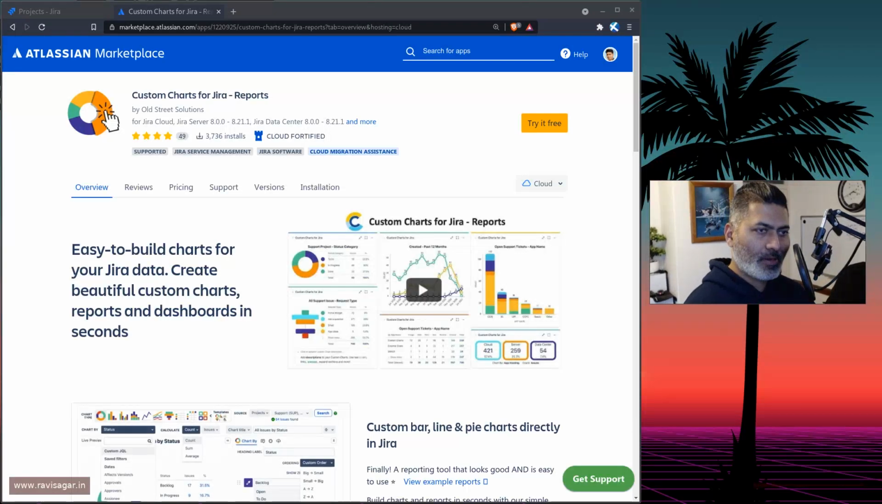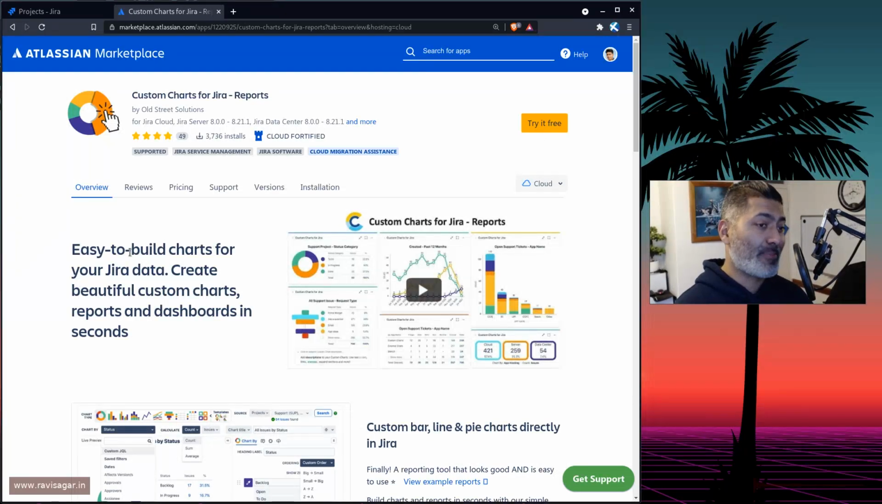Hello everyone. So today let us take a look at Custom Charts for Jira, which is an app for reporting. And I have never really used this app, but I know this company, Old Street Solutions, so I thought I'll probably take a look at their app as well. In fact, I wanted to take a look at this app long back, but for some reason, I never really did it, but today I'm doing it.